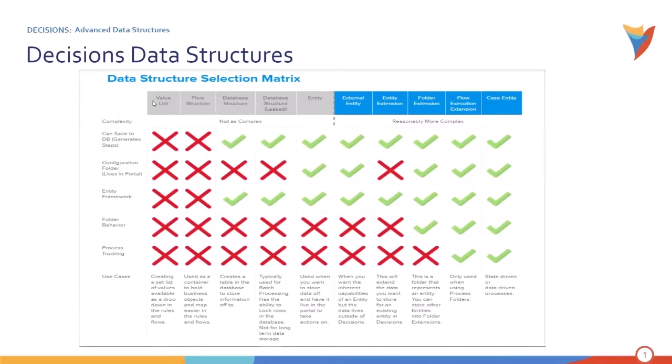A few things to consider when selecting a data structure would be the first one, complexity. From this chart, we can see that the data structures that are in gray are not as complex as the ones in blue. People typically find themselves building data structures within the gray area. So an entity or a flow structure or a database structure, these are the common data structures that people typically use because they're not so complex, but they provide a good selection of features.